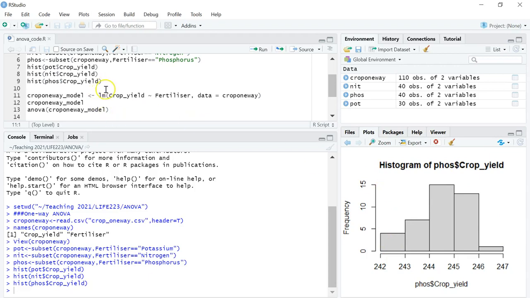First of all, you need to create an ANOVA model. So I'm going to call it crop_one_way_model because I'm doing a one-way ANOVA. And to produce the model, you're going to use lm, so linear model. And similar to what you've seen with a two-sample t-test, you're going to do crop yield.